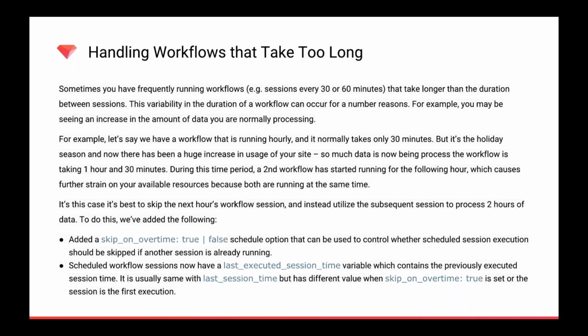One is skip on overtime, true or false. Some people create workflows that run every hour, but they're still reprocessing all of the data. In that case, the only option you would add under the scheduling section is skip on overtime true. So let's say you have one session for 1 a.m. and one for 2 a.m. The 2 a.m. session would just be skipped. The 1 a.m. session would go to completion, the 2 a.m. session would never run, and the 3 a.m. session would start running.